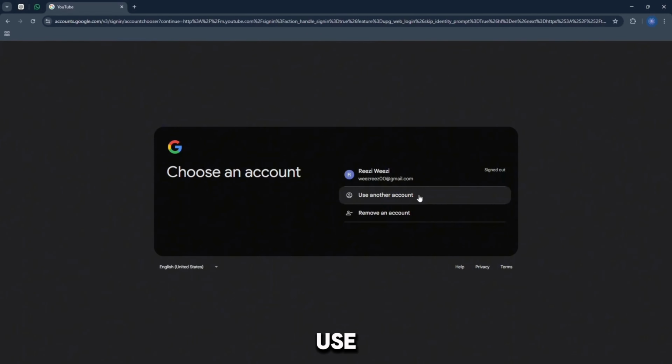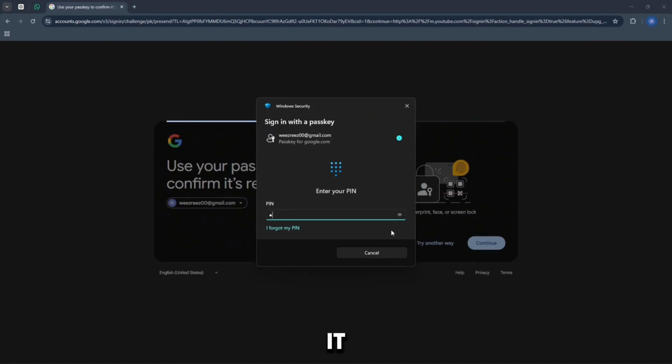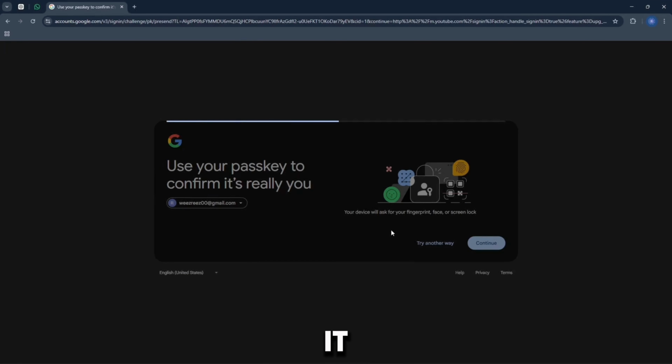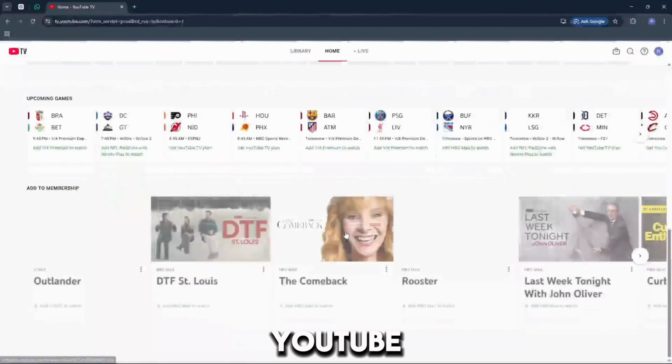In case you want to use another account, click on this option Use Another Account, then provide your Google account's credentials, email or phone, and the password. In case you want to use the Google account that you are currently using, all you have to do is click on it. You might be prompted to verify it. Once you do that, you'll be logged into YouTube TV.